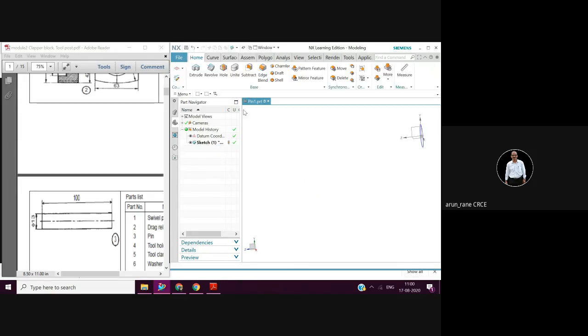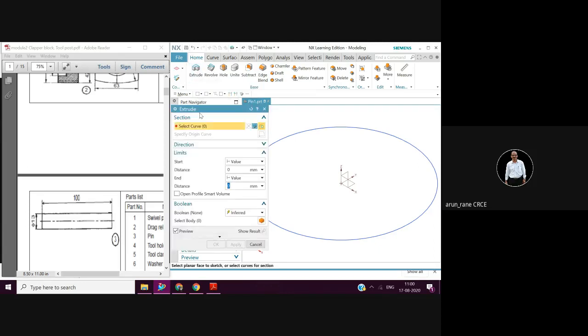And now I have this extrude option. I'll say orient view, and in orient view I'll say isometric. Okay, now extrude. So now nothing is there. So you should see like this. Okay, you should see like this.